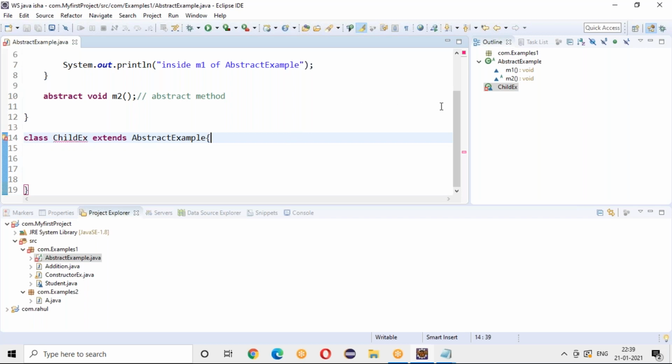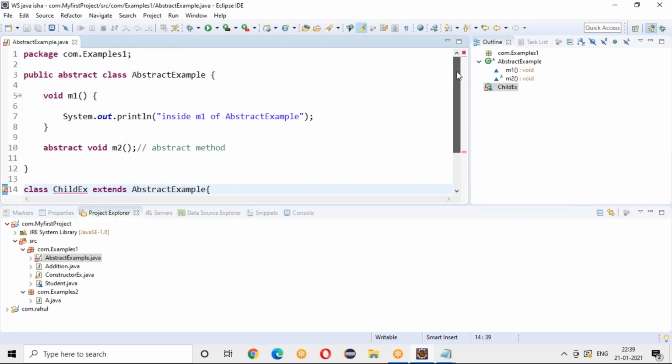It is not mandatory to override your M1 method, but it is mandatory to override which method? The M2 method. If you do not override the M2 method, it will throw a compile error. Why is M2 mandatory? Because it is an abstract method, so someone has to write this logic. If the parent is not writing the logic, then it is the child's responsibility to write the logic of an abstract method which is present in the parent class. So in this case, overriding an abstract method is mandatory.